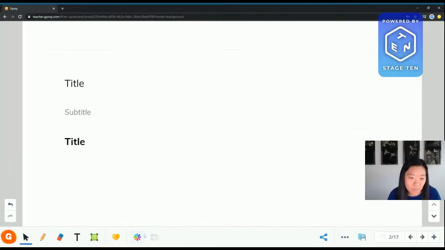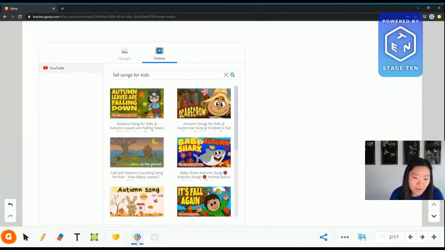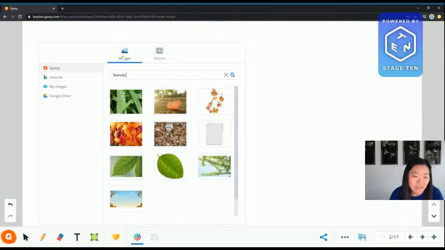All right, so next we have this rainbow flower icon. So this will allow you to add in images and videos. So for images, you can pick from the Gynzy image library, which consists of images, illustrations that our artist has created for us, and also images that we've gotten from our subscriptions to stock photo sites.